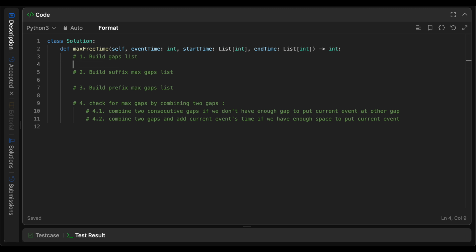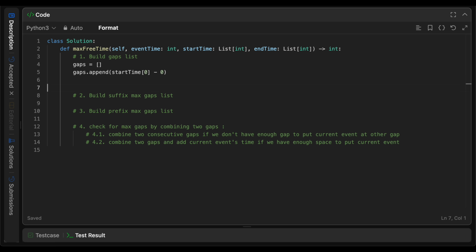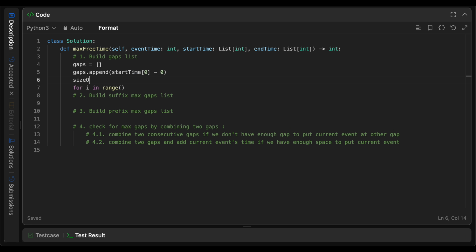First, we have to build our gaps list. So let's initialize our gap list. The first gap would be the start time of the first event minus 0. Then we have to go through each event to find the gap in between. Let's initialize our size of events variable to the length of events. That would be start time or end time. We can pick any of them. So let's pick start time.